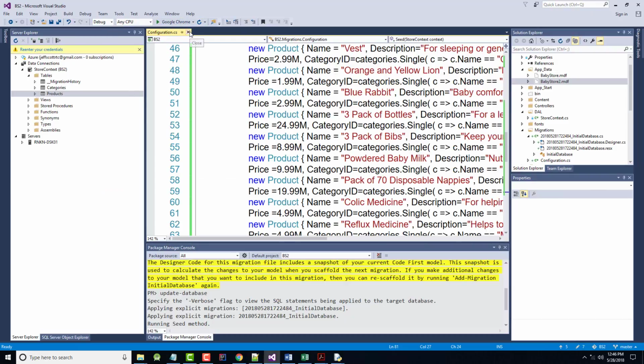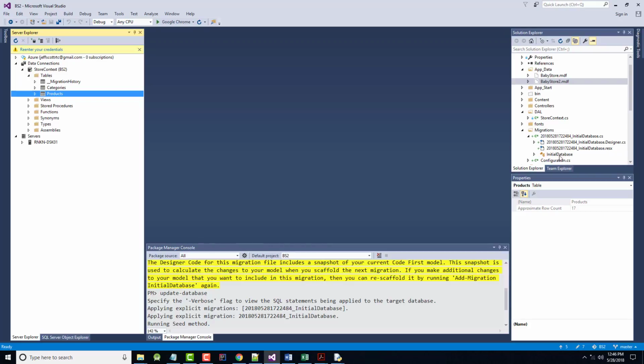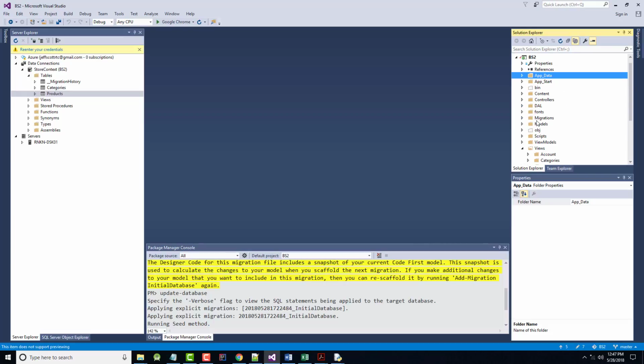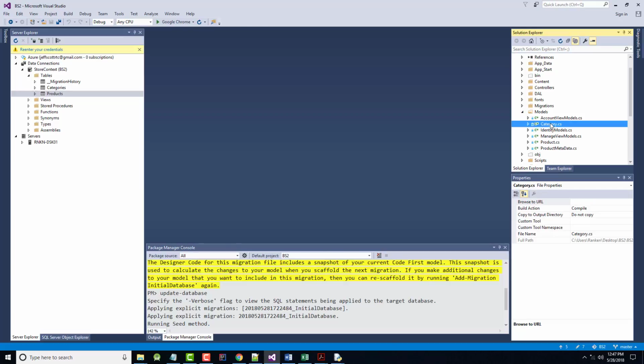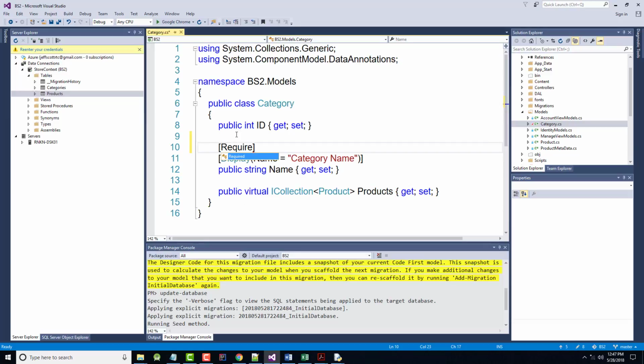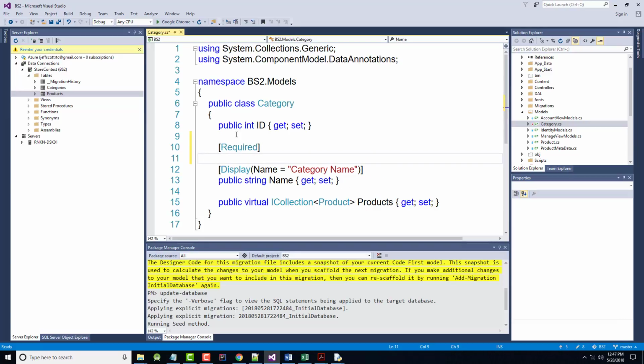Let's close this. Let's close up a couple of these things that we've got open here. It looks good. So let's go to models, category.cs. And we want to come in here and under our ID, we want the category name field. All right. We've got that display, which is fine, but we're going to put a couple of other things in here as well. First is, that's a required field.